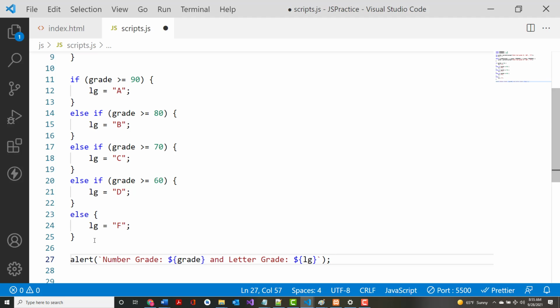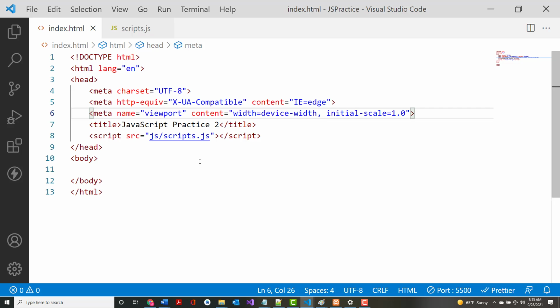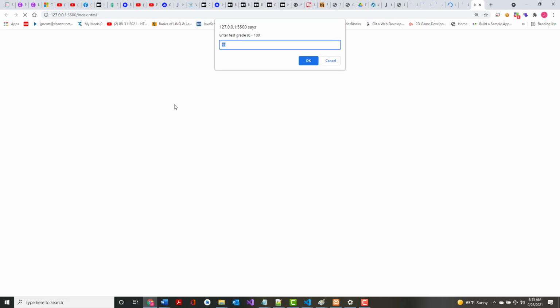All right. So now I'm going to run this a couple times. Enter test grade. Let's just go through the whole gamut here. How about 1,000? How about 101? It just asks us to do it again because that was an unacceptable value. How about -2? Again, it asks us to do it again. But if I write 93, all right, number grade 93, letter grade A, good.